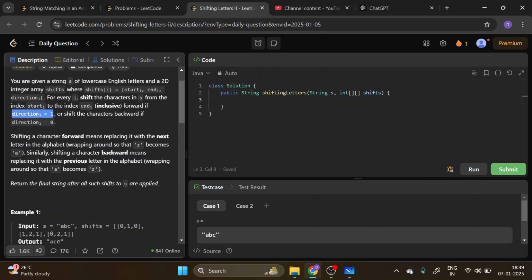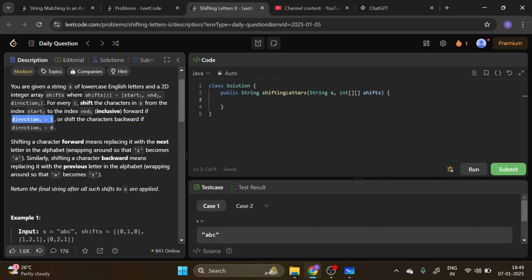Direction of i equal to 1 means we have to shift one character forward. So if it is A, it will become B. If it is B, it will become C. And direction of i equal to 0 means we have to shift in the backward direction. Suppose we have B, then we go back and it becomes A. And if it is A, it will become Z. So it is circular.